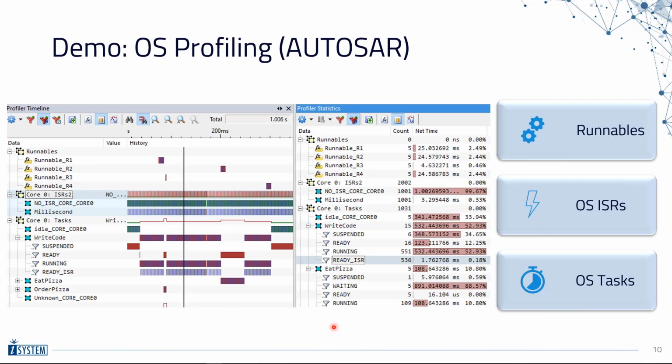On the left-hand side, we see a sample profiling result including a timeline and statistics of all types of objects we're interested in, meaning OS tasks, ISRs, and also functions. And as you see here, runnables instead of functions. Obviously we will focus here more on AUTOSAR OSs, but the same principles also apply more or less to any other preemptive real-time operating system. The screenshot that you see here is actually taken from an AUTOSAR demo using the ETAS RTA-OS, running on an NXP S32K148 microcontroller.